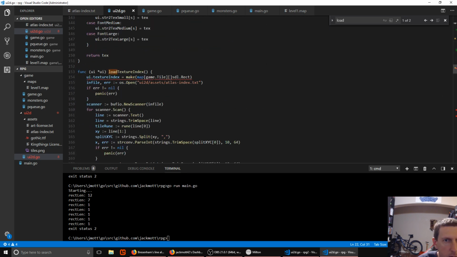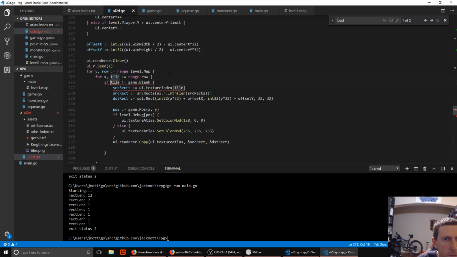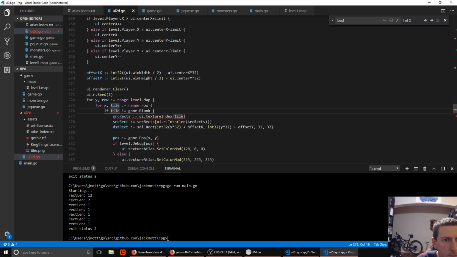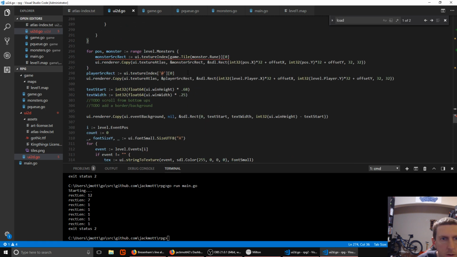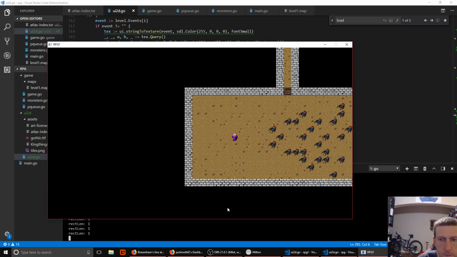All right, what's next? This should be rune. This should be tile.rune. Tile.rune. Now we don't have to do this cast at all. All right, I think that's it. Okay, great.